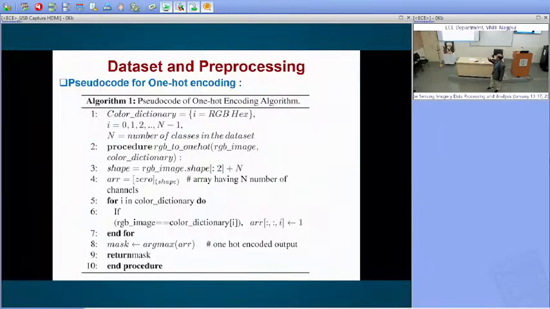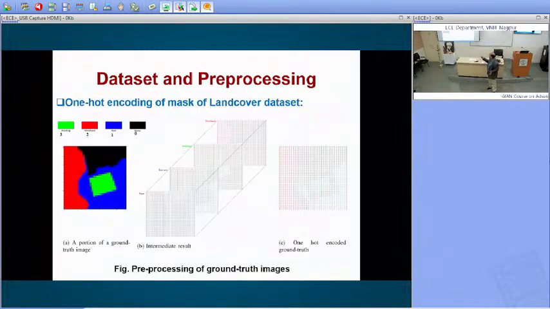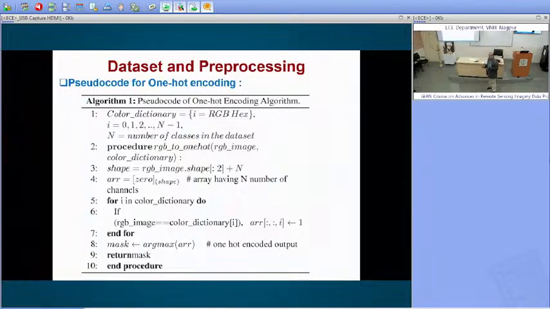So like the color dictionary, then the RGB one hot encoding method. Here we give the input RGB color ground truth image and the color dictionary. Color dictionary means which particular color belongs to which particular object, like 0 to 4 classes. Here there are 4 classes, so the color dictionary has 4 entries, right? Total number n will be 4 here, where n is the number of classes in the data set.